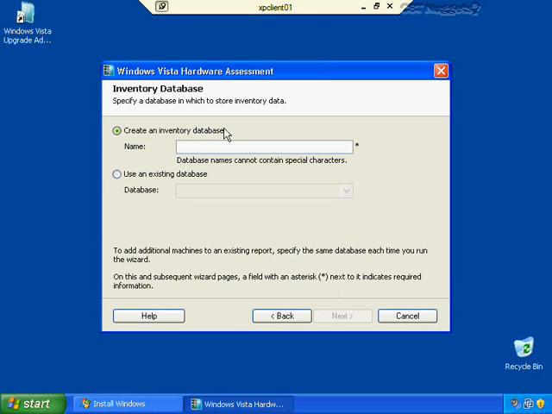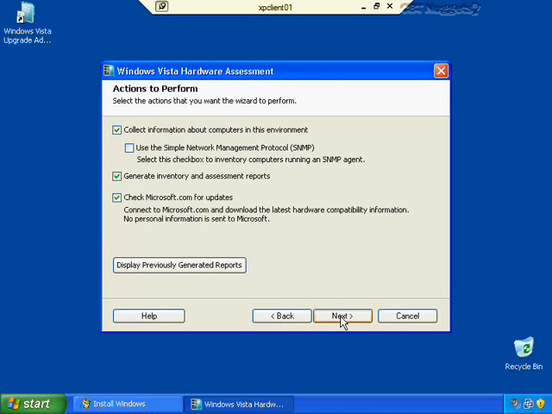And so with this, I'm simply going to create an inventory database, and I'll just call this our hardware, something like that, or whatever makes sense to you. And if I have an existing database, I can use that as well, but I'm just going to create a new one here. And then I'm just going to collect information about computers in this environment.